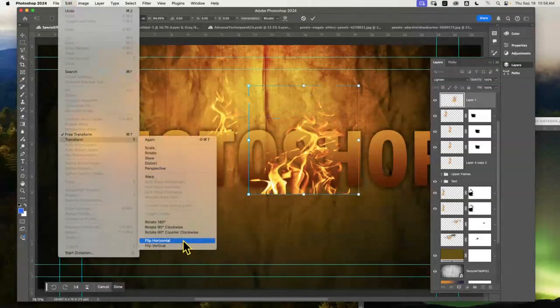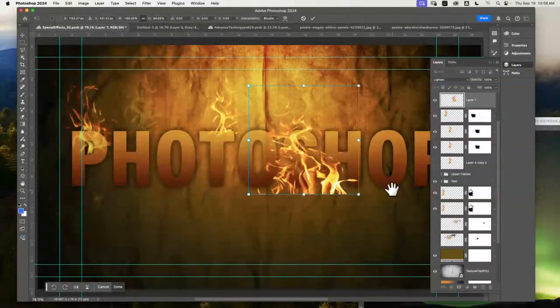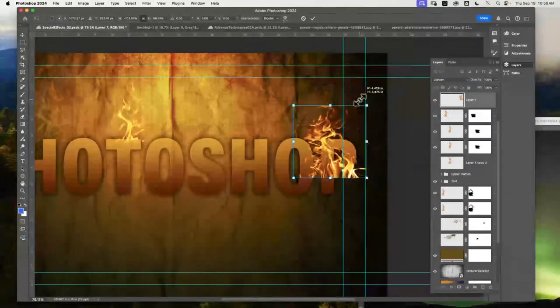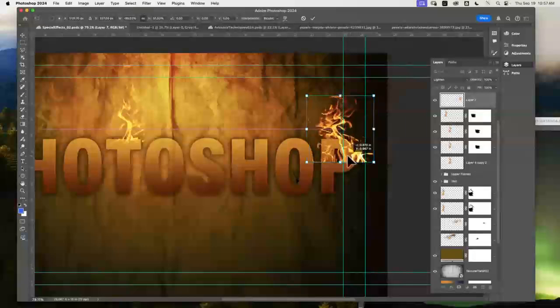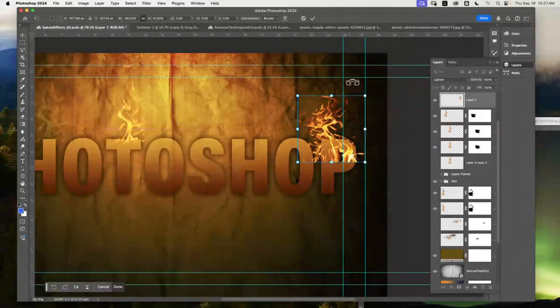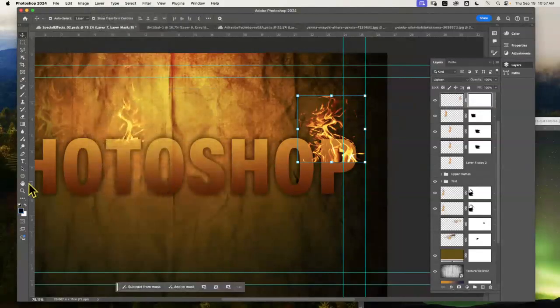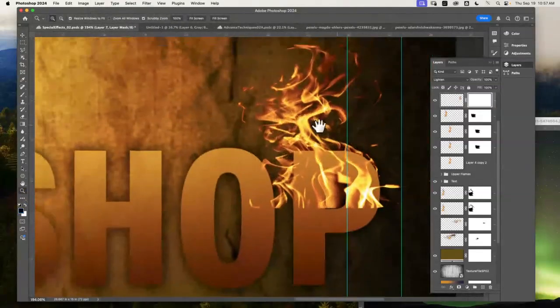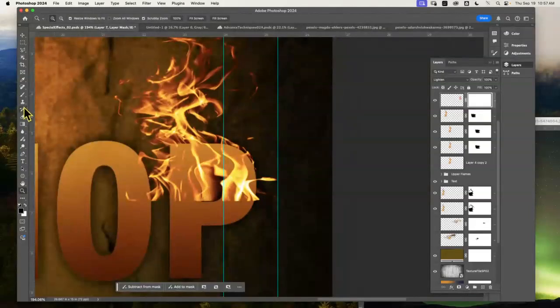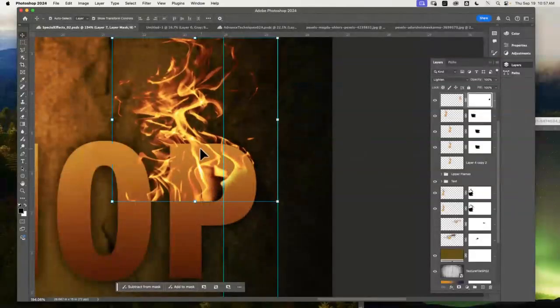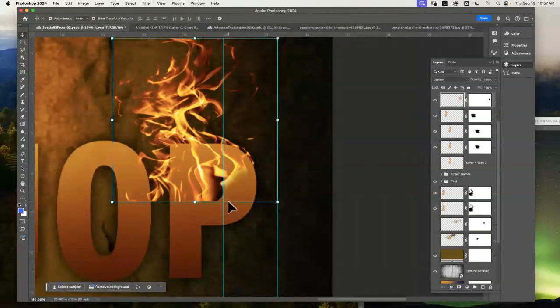Edit, transform, flip horizontal. Oh, and then look, that one looks like it's blowing in from the side a little bit. So I can take that, make that smaller and say, okay, I want that coming from the P, and I'm just going to start there. Image, layer mask, reveal all. And then just start painting again. I'm going to tap it down. I want that right on that P.